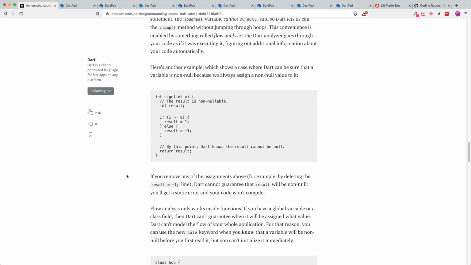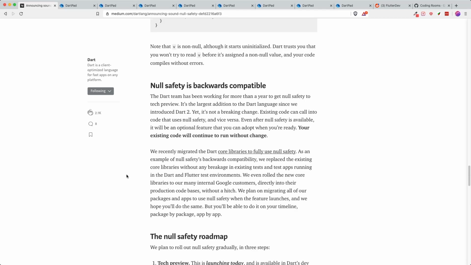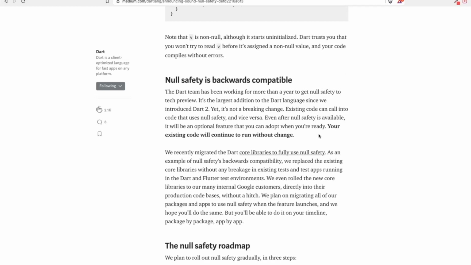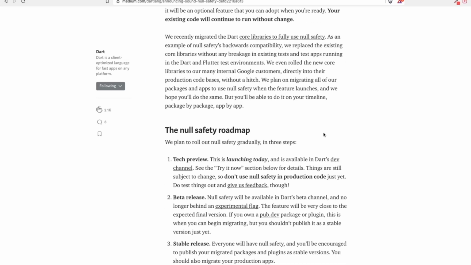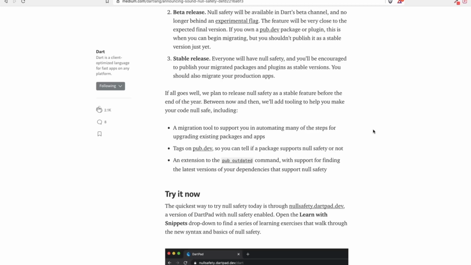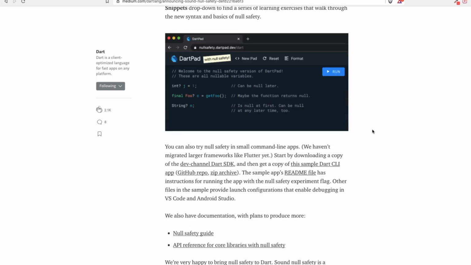And another thing that I want to say is that null safety is also backwards compatible. So your existing code will continue to run without change. So that's good if you have an existing big Flutter project. So there are no deadlines that they have set over here, which is a very good move, because if you have deadlines, then you have expectations.